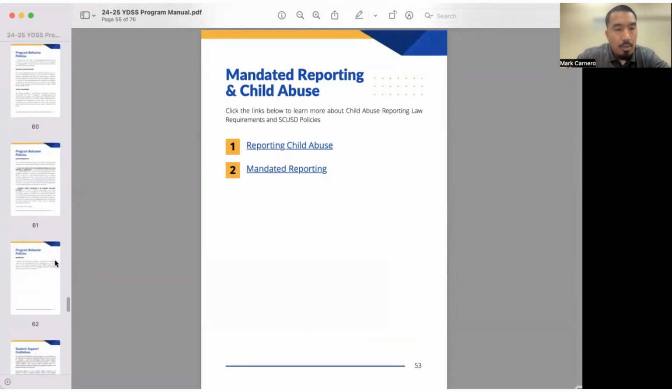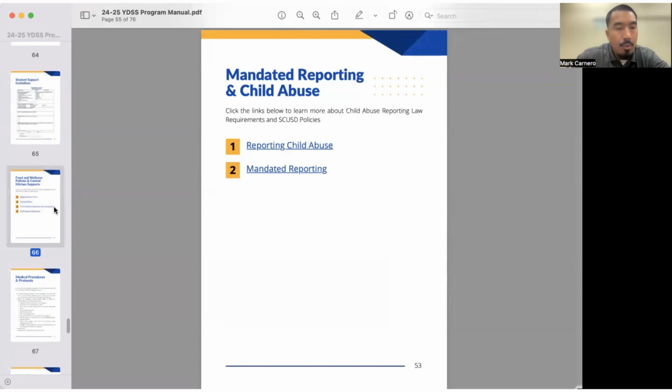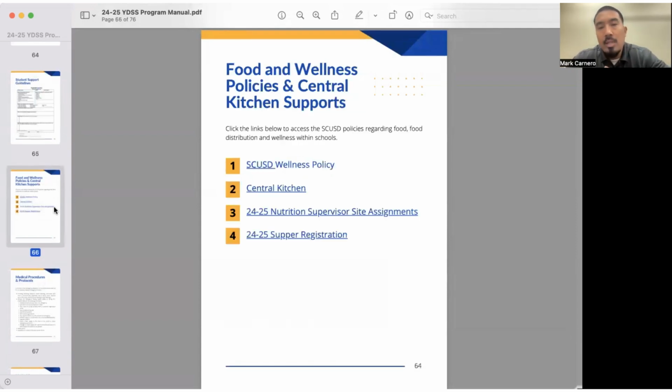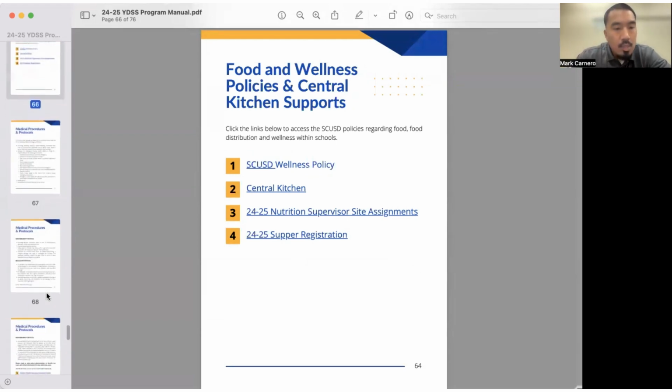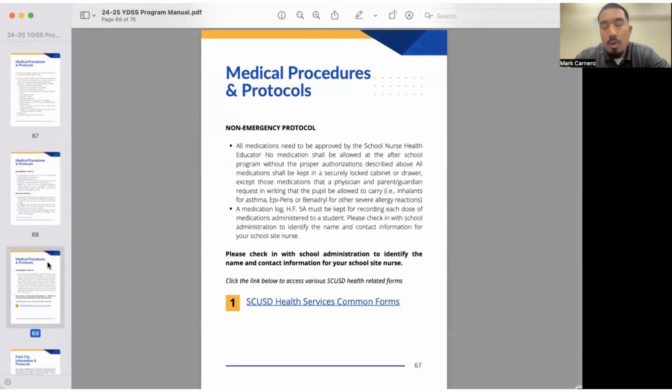Another major change that we've also embedded in here is that we've put in our food, wellness, and central kitchen supports, again, all as hyperlinks. What you'll notice when you click on these links is that they'll have the updated site assignments for each of your central kitchen supervisors with names, links, and best contacts for the people who are going to be servicing you at your specific school sites. You also have the supper registration form embedded in there as well as some policy information that could be very useful for you.